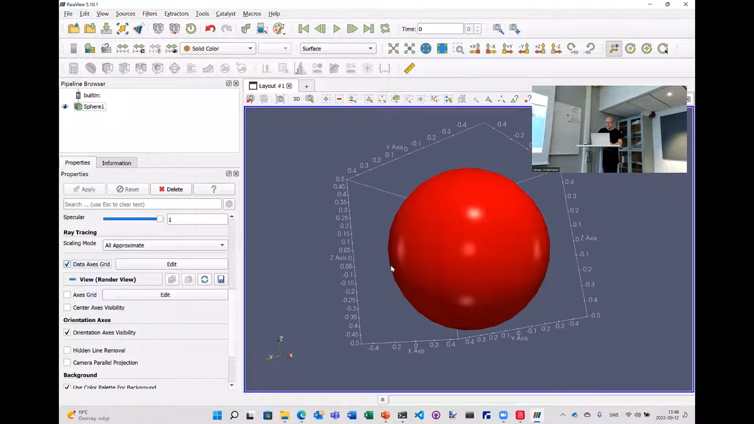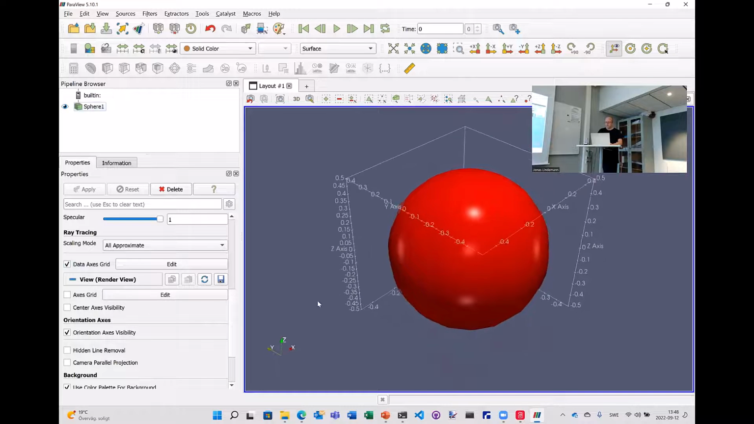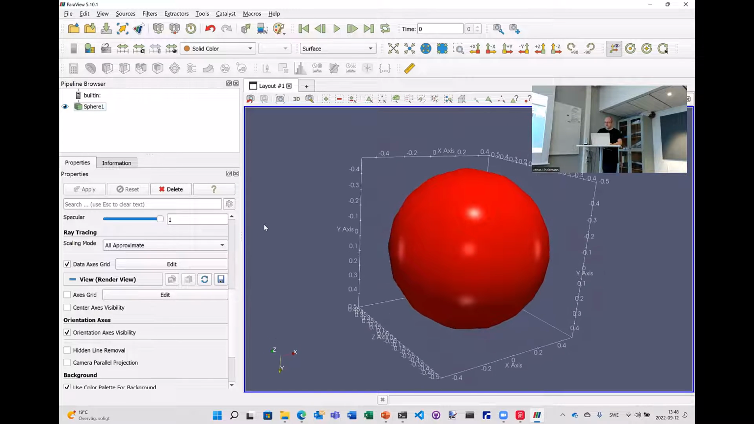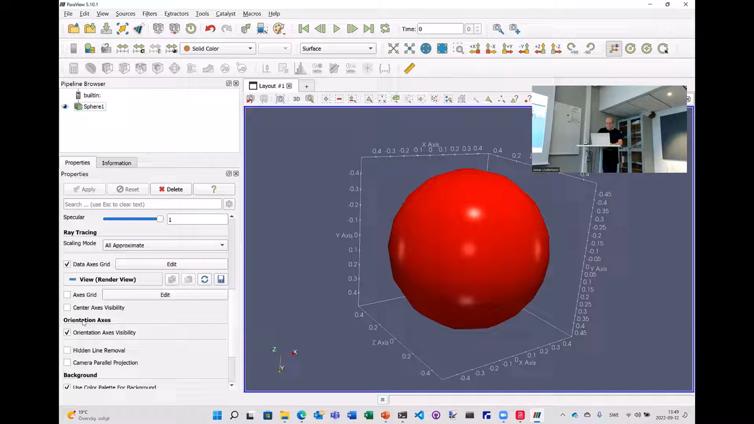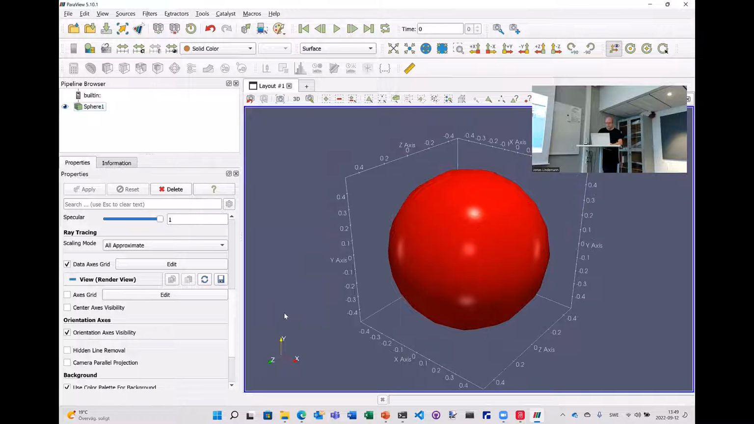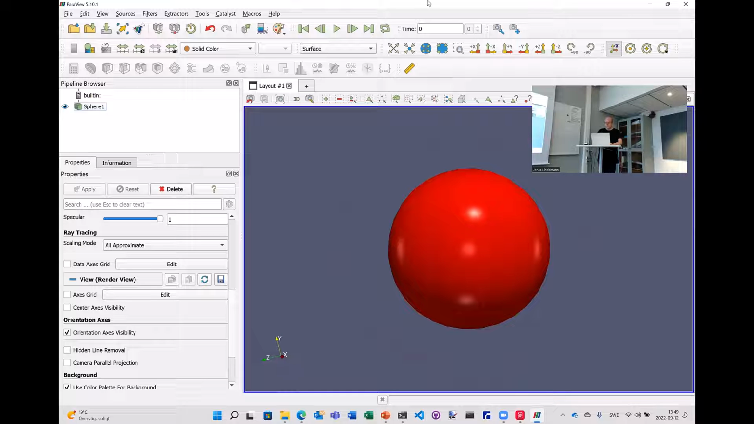There is also a way of displaying axes here, so you can see the coordinates of where you are in space. There's this orientation thing down below here that can also be turned off and on like this. You can also do an axis grid here. So these are the basic properties that we have on every kind of object you render.